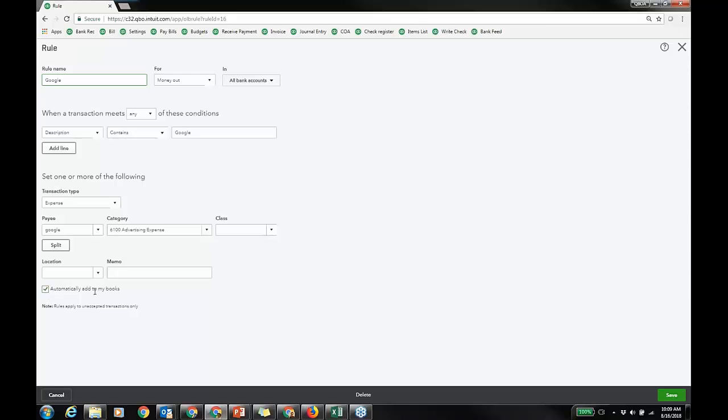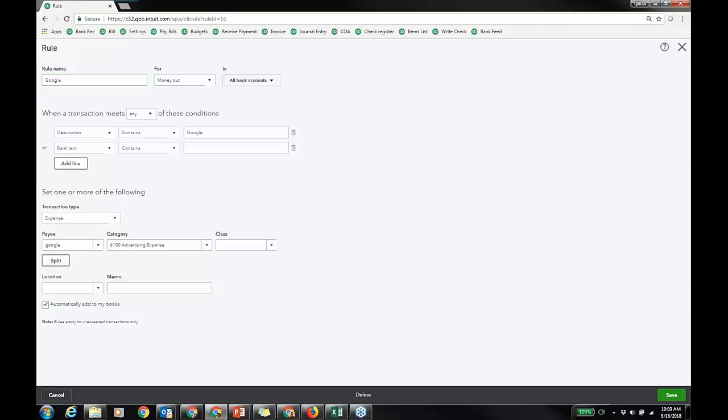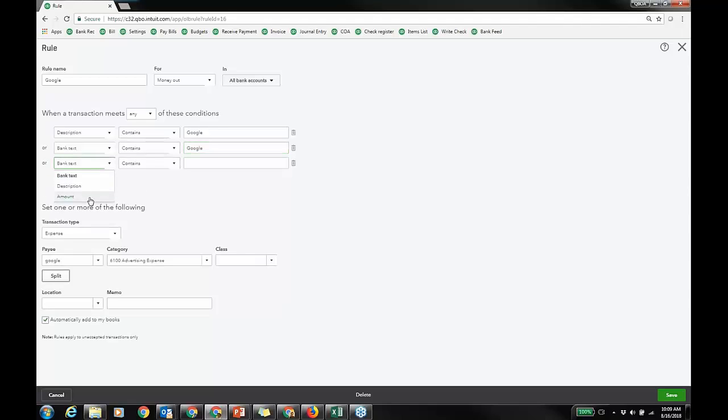So this box I have automatically added to my books. For anything Google, when the transaction meets any of the following criteria, description, or again, you could do the bank text contains Google, right? Something like that, or the amount is, right? You can do this stuff all over, like amount is greater than, equal, whatever, because sometimes you'll have multiple rules per vendor. Like Amazon's a great example. I have a rule for anything over $500, it goes to a fixed asset, another current asset account. But for anything up to $50, I have it going to an expense or whatever. So you can do several rules per vendor if you want.